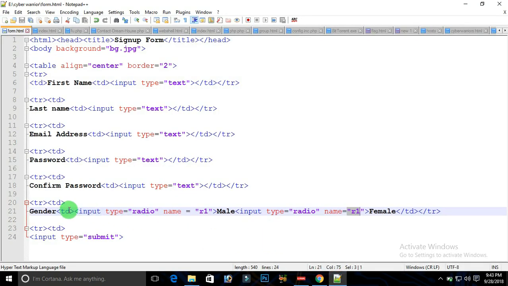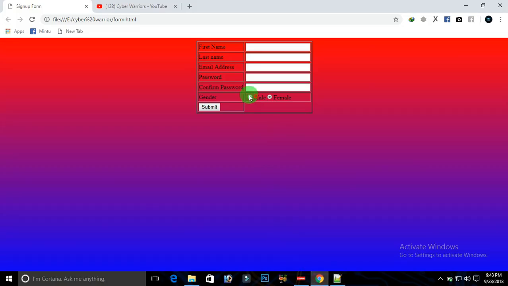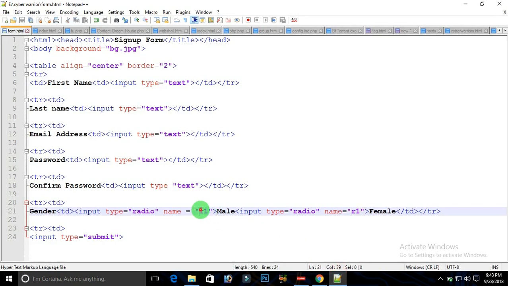Now let us try to understand this. What happened here is we have input type equals radio, where input is the tag and type is the attribute. I'm giving it the name R1, and also for female I am providing the name R1. So they both are the same. At the same time only one of these R1 will be selected, right? You cannot select both R1 at the same time. That's why we have provided R1 for this and also for this.